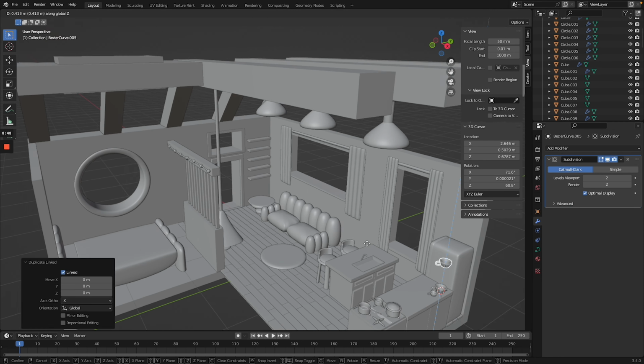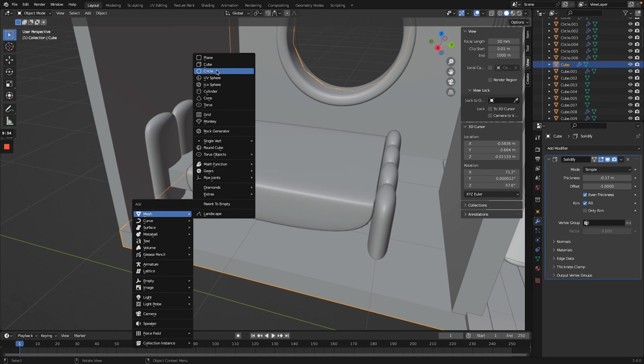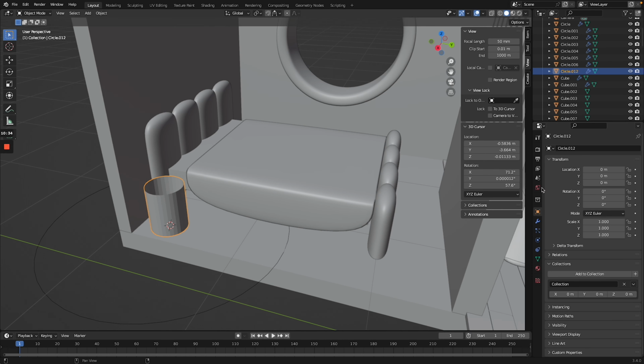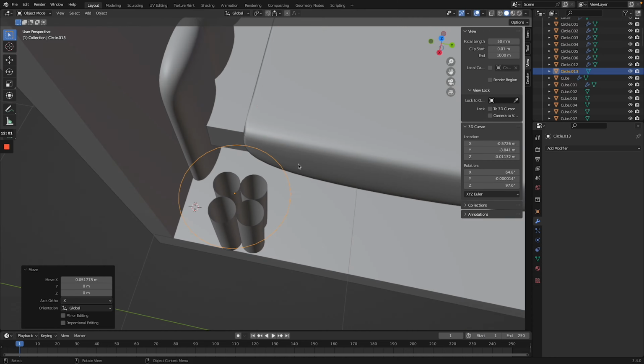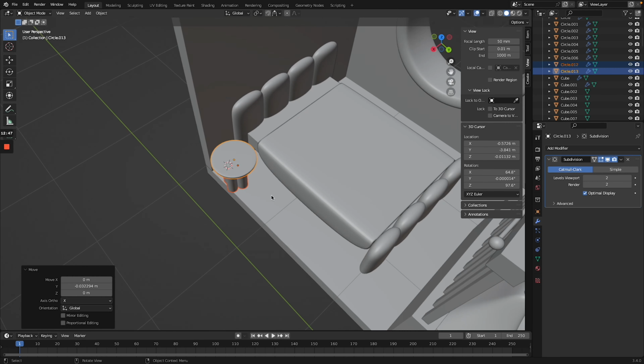Just putting in some shelves here so that I can put some clutter everywhere. And then going in to add a little bedside table. I really like this one with the four feet and then just the little table part on top.